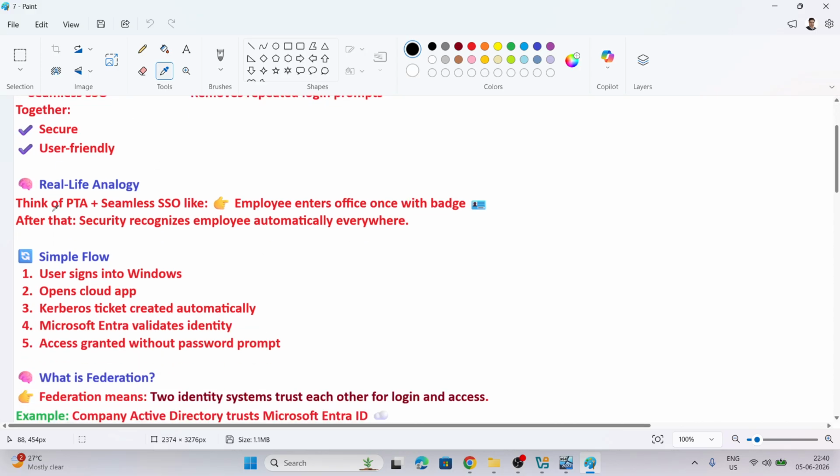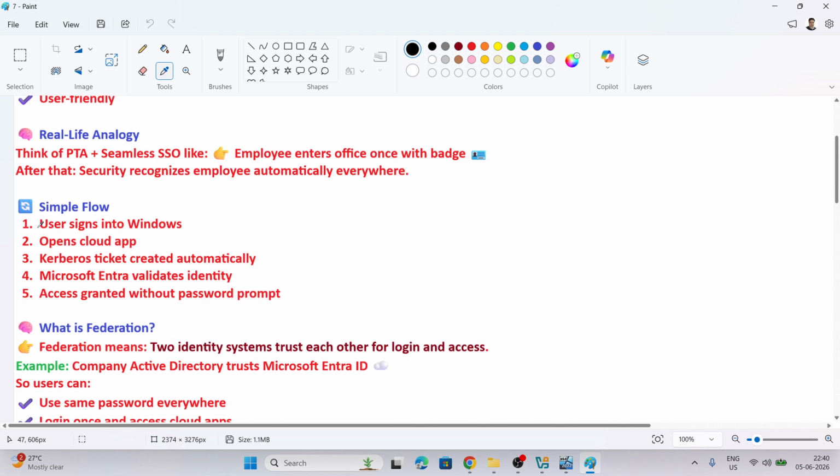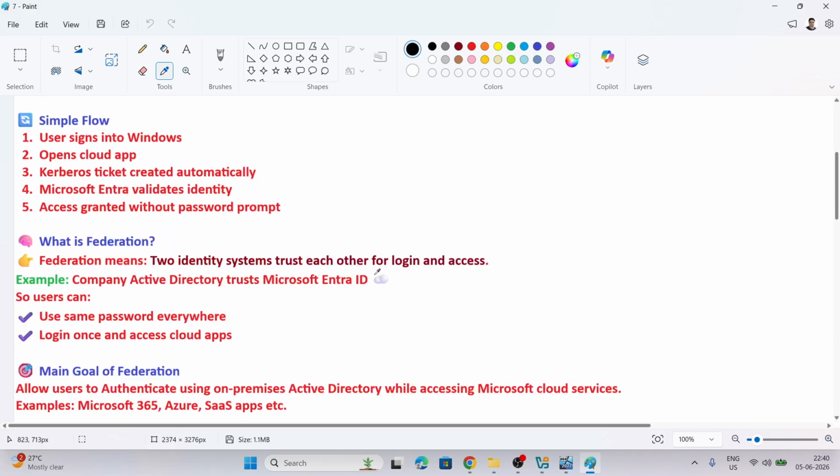Real life analogy: think of PTA and seamless single sign-on like an employee entering the office once with one badge. After that, security recognizes the employee automatically everywhere. Simple flow: the user signs in to Windows, opens a cloud app, and Kerberos tickets are created automatically. Microsoft Entra validates identity using this Kerberos ticket, and access is granted without a password prompt.